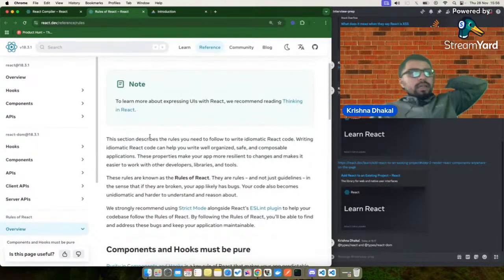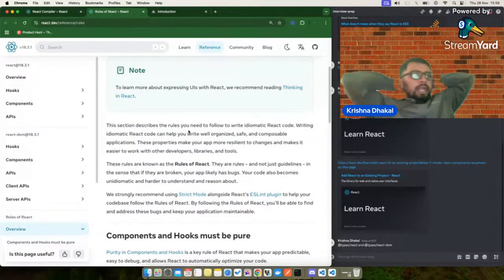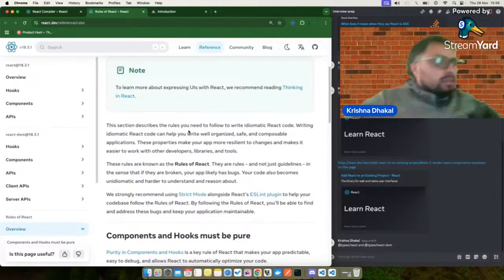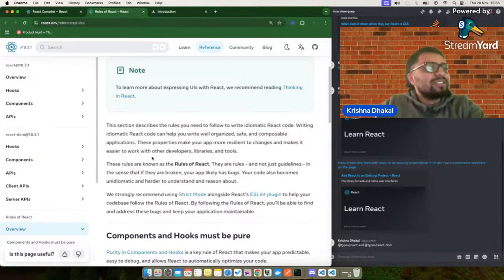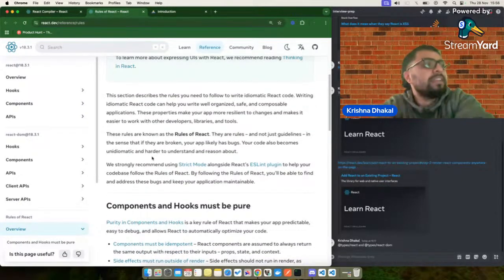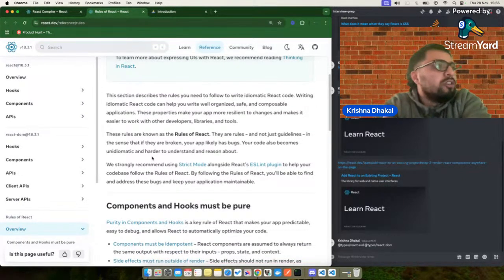This section describes the rules you need to follow to write idiomatic React code. Writing idiomatic React code can help you write well organized, safe, and composable applications. This property makes your app more resilient to changes and makes it easier to work with other developers, libraries, and tools. These rules are known as the Rules of React. These are rules and not just guidelines, in the sense that if they are broken, your app likely has bugs. Your code also becomes unidiomatic and harder to understand and reason about. Man, my English needs to be corrected. It's unidiomatic and hard to understand.